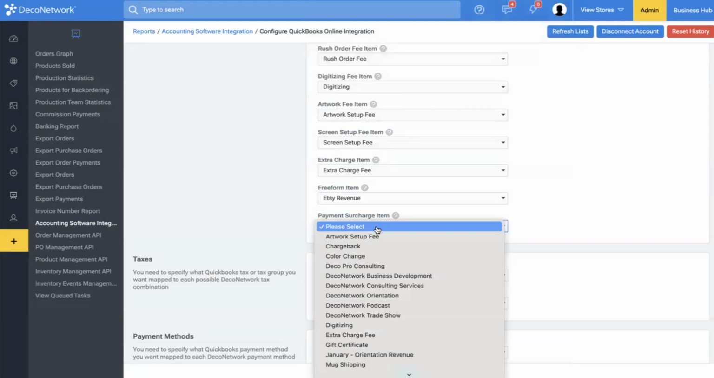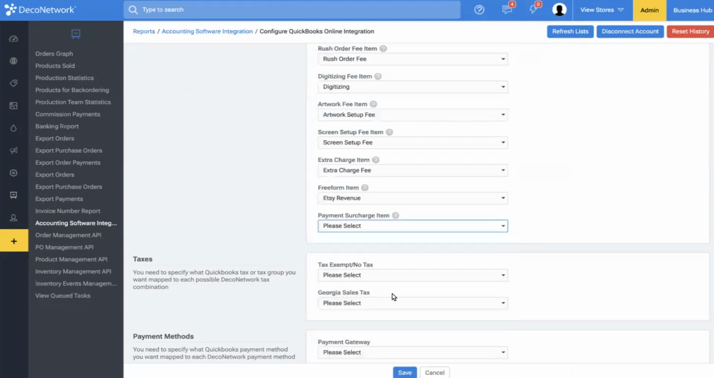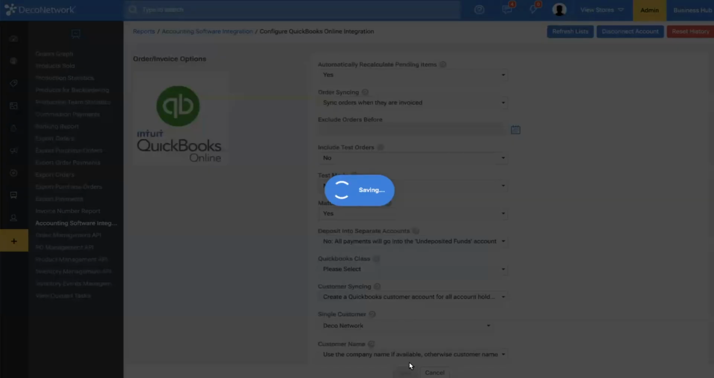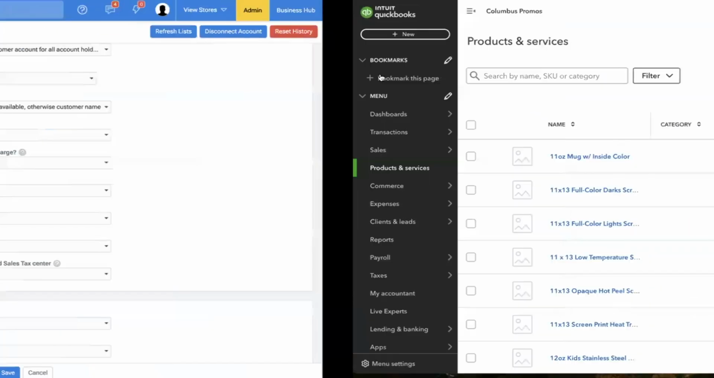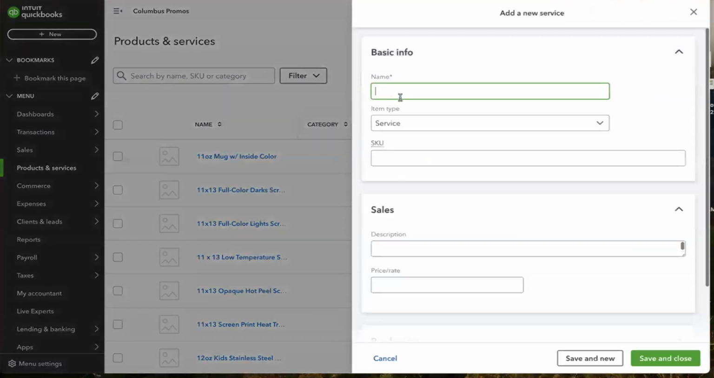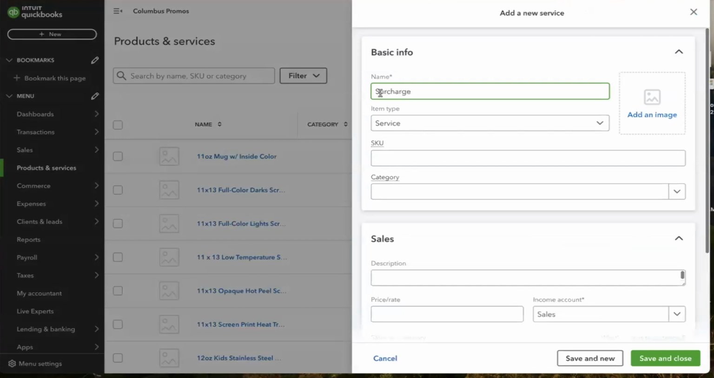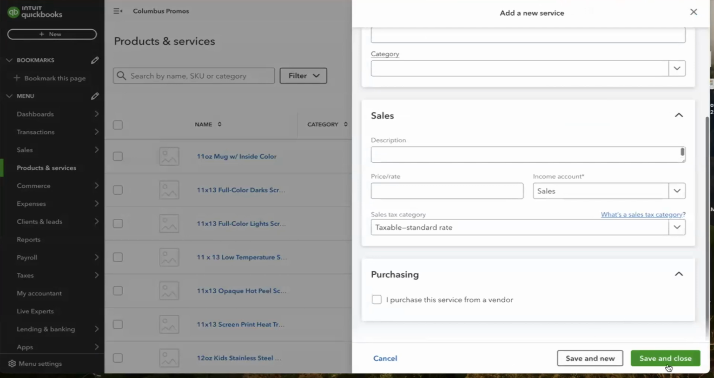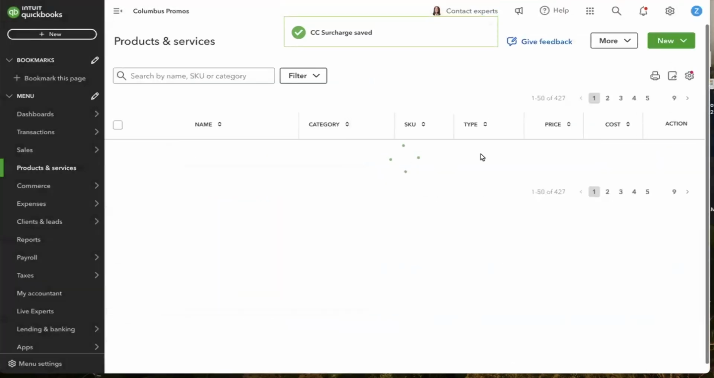Payment surcharge. So this would be a new one I haven't added. If we are passing on the credit card fees to our customers, we need to be actually accounting for that. So this would probably be a good situation. I'm going to click save. And let's just go ahead and add it. I'm thinking a surcharge has to be a service. CC surcharge service. And I'm just going to save and close.